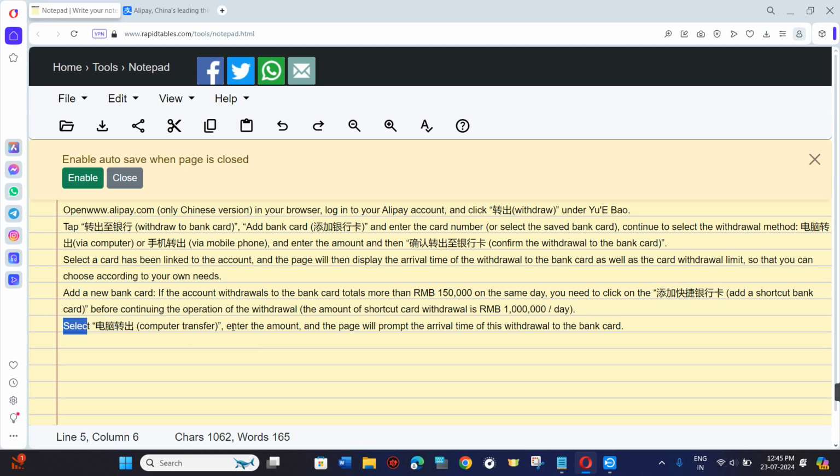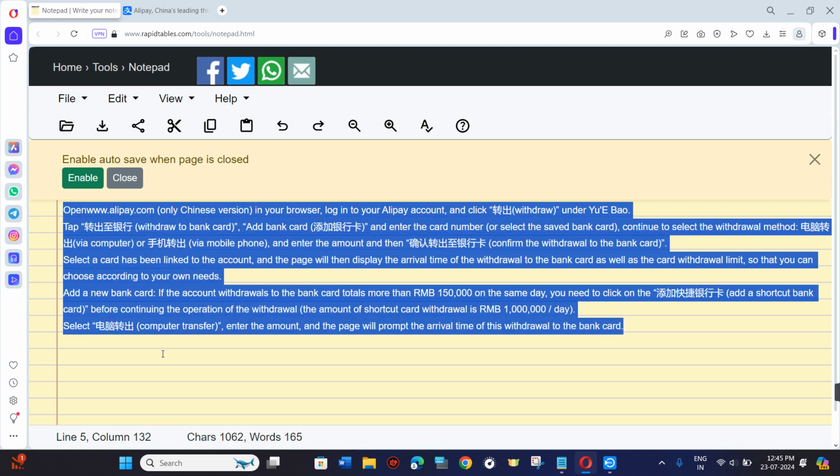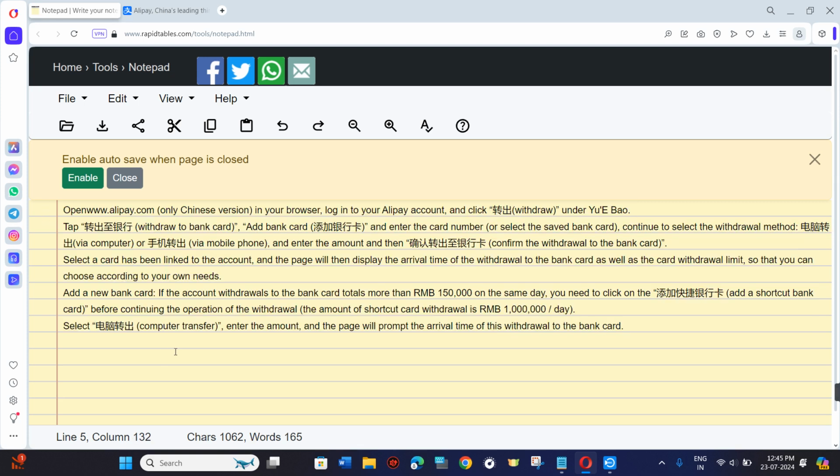Second, you need to select the computer transfer option and then enter the amount, and the page will prompt the arrival time of the withdrawal to the bank card. So you need to follow these instructions in order to withdraw your money on Alipay into your Chinese bank account.